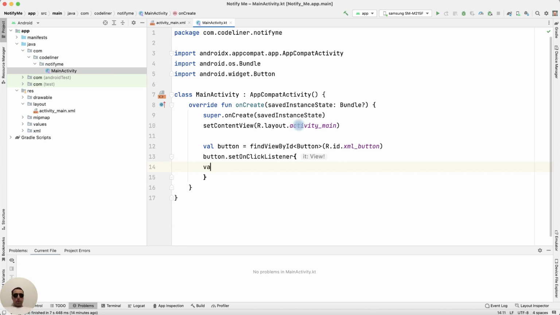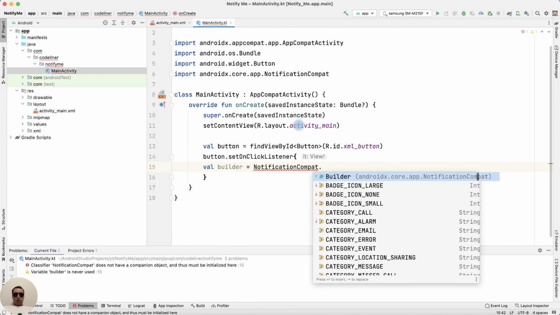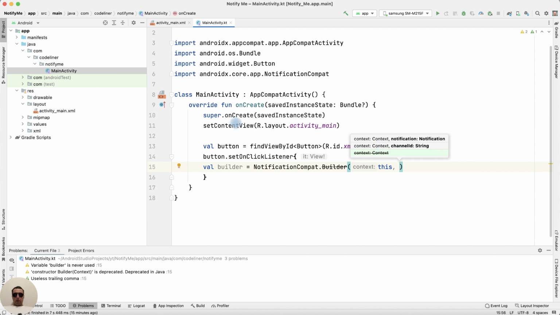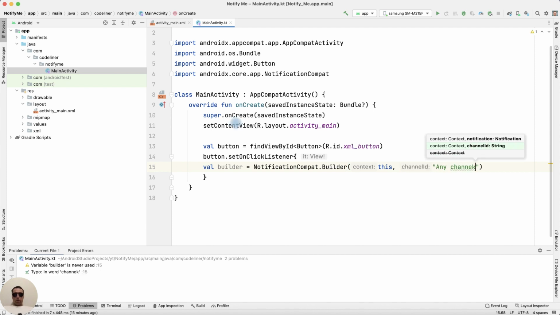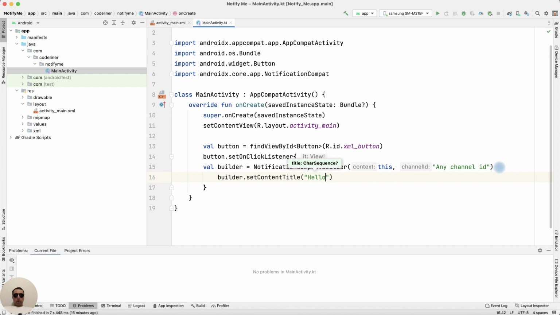Create a builder variable with NotificationCompat.Builder, and inside we need to add context and channel ID. Context is our activity, this, and channel ID can be any channel ID. In the second line, let's create a title for our notification. Write builder.setContentTitle. For example, "Hello, this is Elon Musk."